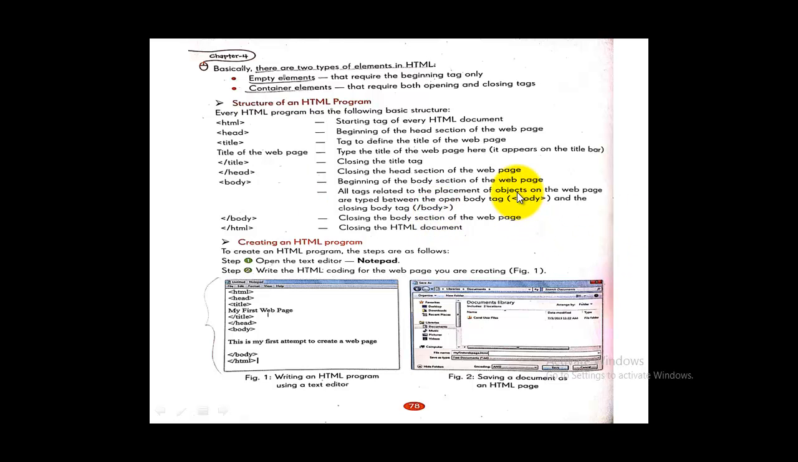Left angle bracket body right angle bracket. Here also, the same: one left angle bracket is missing here. You can put here one left angle bracket, then forward slash body right angle bracket.